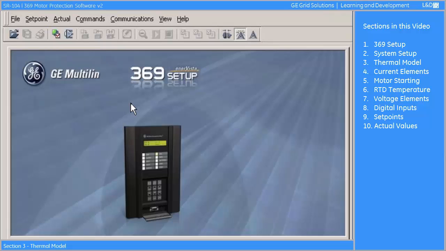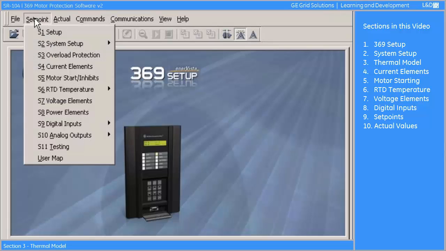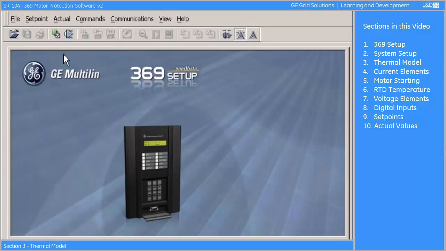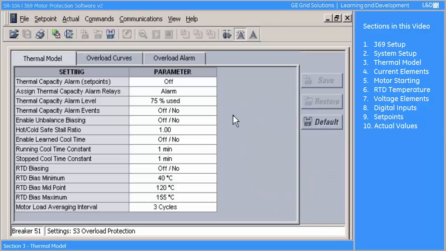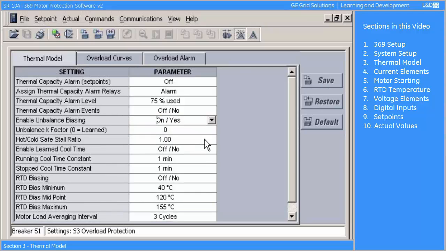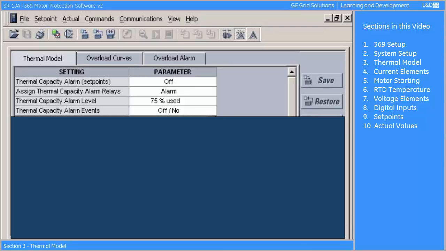We will now set up the motor thermal model, which is one of the major motor protective elements. From the main menu, select Set Points, then Overload Protection. As we stated earlier in the CD, initially, we will set the minimum number of elements for our application. To take into account the extra heating due to negative sequence current, enable the unbalanced biasing by setting the field to On.